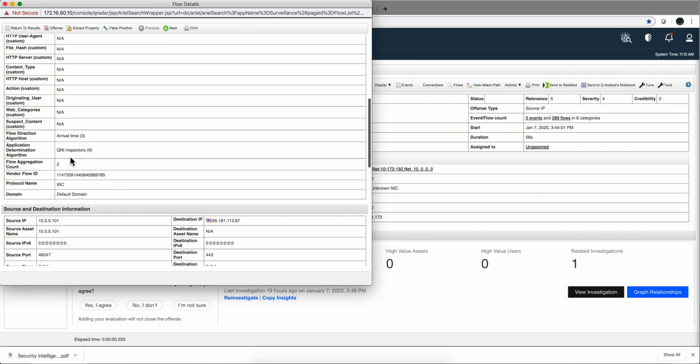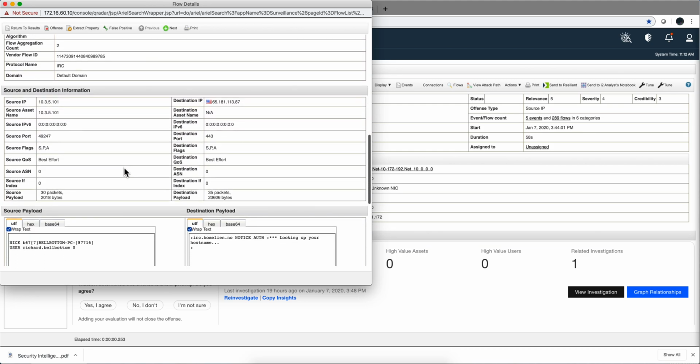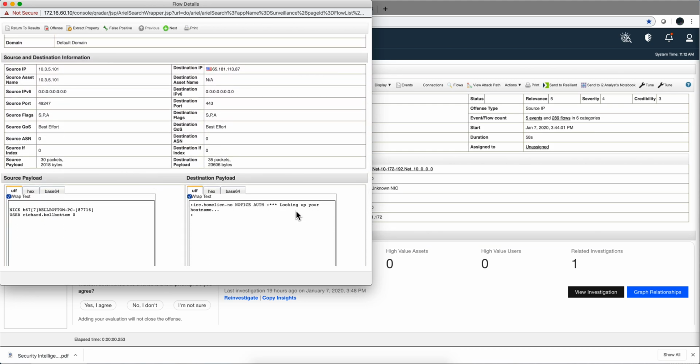We see that this was analyzed by the QNI inspectors. Let's look at the payload. And we see here clearly this doesn't look particularly good, looking at your host name. I mean, there's some scanning, some inspection actually going on here.